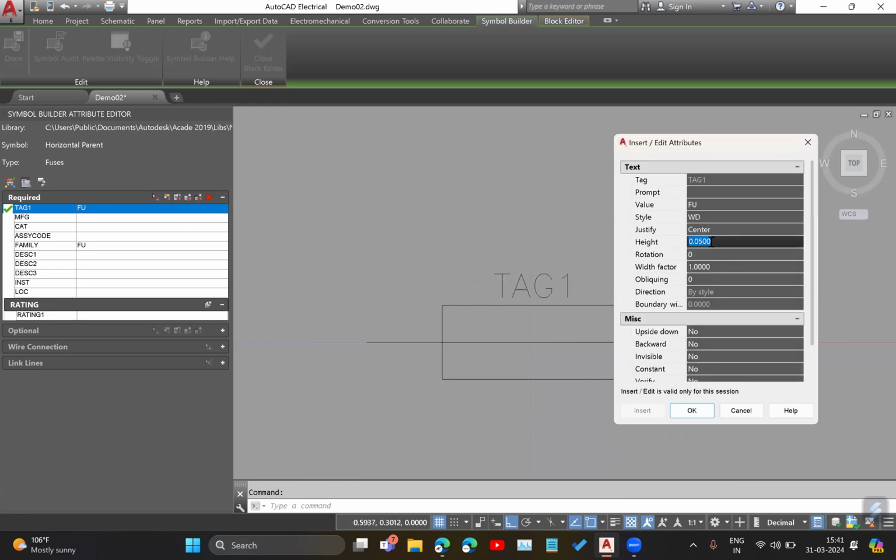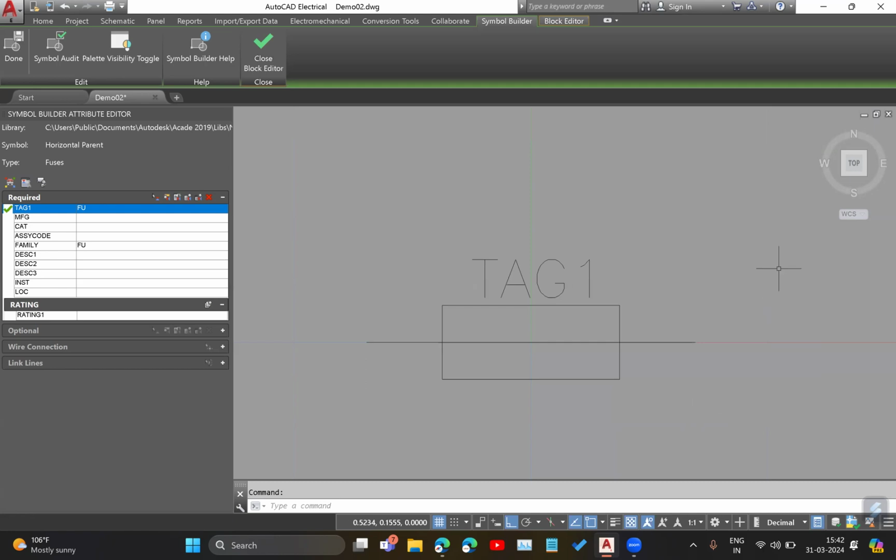We can come here and, let's say, 0.08. That is also fine, right? Again, we can make changes. So we have inserted one. Now next, to insert the manufacturer attribute.